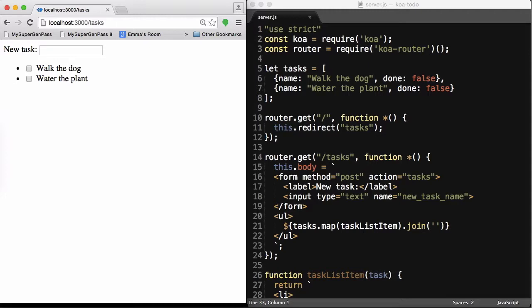Right now, if I try to create a task by typing it into this text box and then hitting enter, it makes a post request to the task's URL, but I don't have a handler set up for that yet. So it comes back with an error: not found.